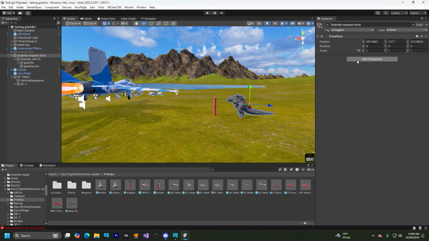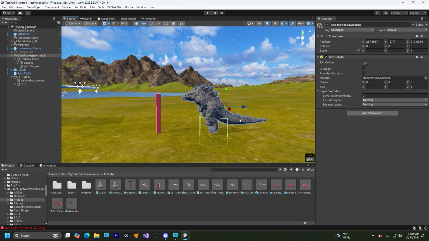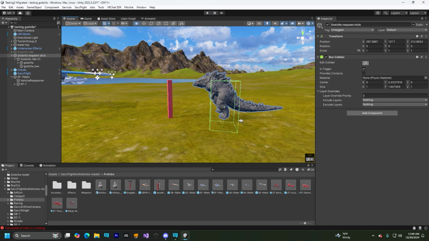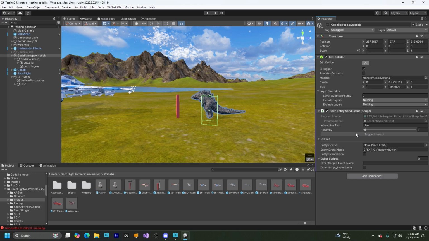All right, next thing you want to do is add a box collider. And let's make it just a little bit bigger. We're going to set it to trigger. We're going to edit it and make it just a little bit taller. Okay. The next thing you want to do is add component and find the Sacc entity send event script.